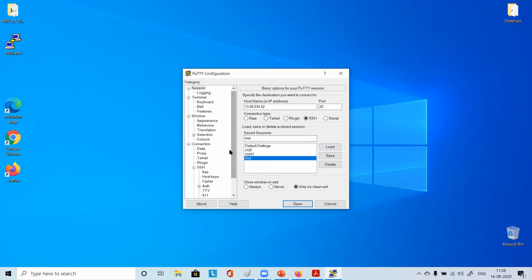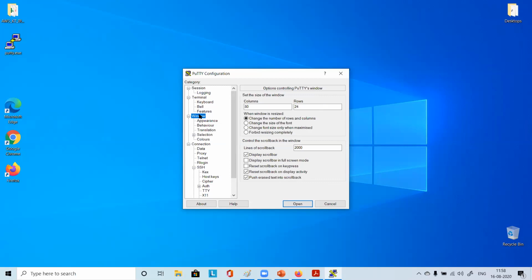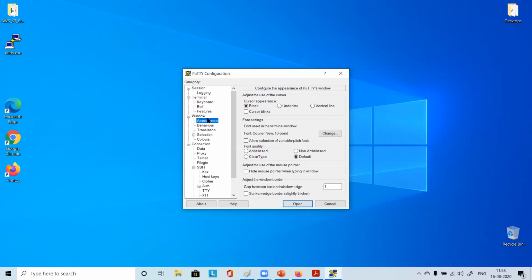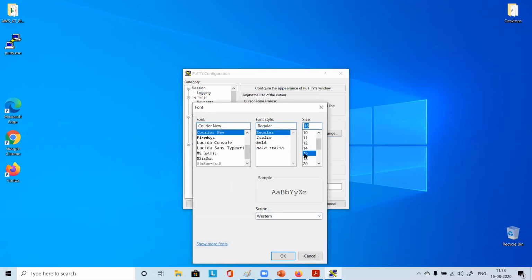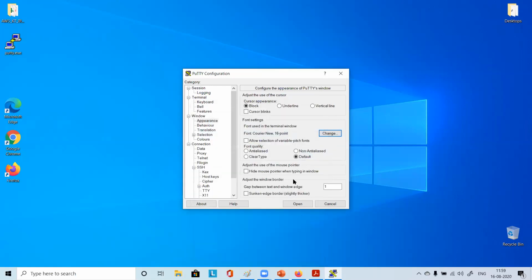If you want to do some modification, something related to window, lines of scrollback, if you want to scroll more, I'll choose a bigger number, and I will have a bigger scrolling option. A lot of things are there. Appearance, if you want to change the font size, you can simply go to appearance. You can choose some 16 size maybe. So font 16, like that you have options here. You can choose all these things.